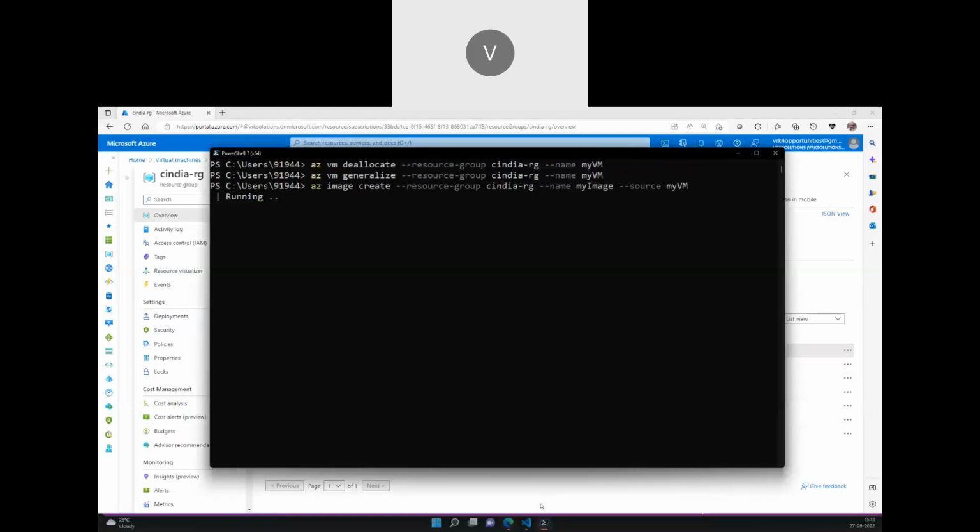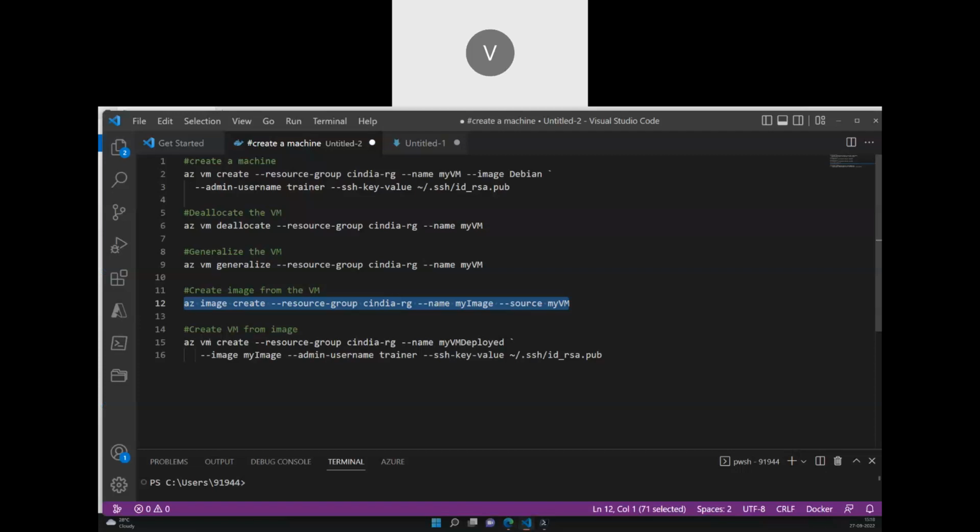Once I have that image in place, I'm going to use this command, which is az vm create. Earlier I provided Debian, which is nothing but Ubuntu in the marketplace. When you choose Debian, it is going to go for Ubuntu. But here you provide the custom managed image which you have. The region is taken by default from wherever this image is. The admin username is the trainer, and the key pair is the RSA public key which you have on your machine.